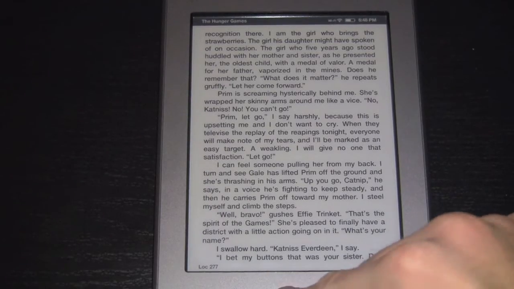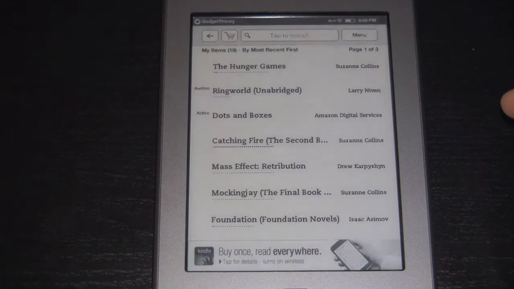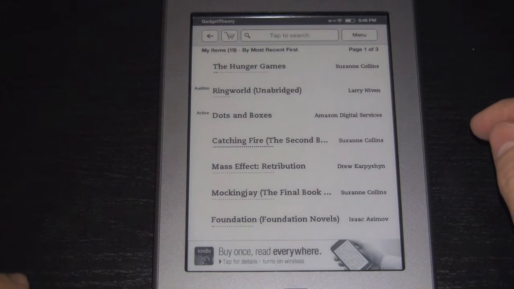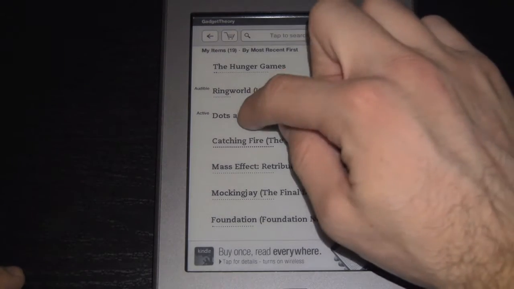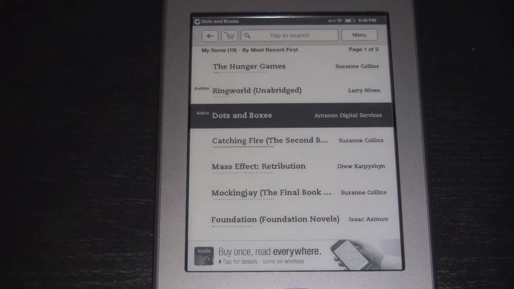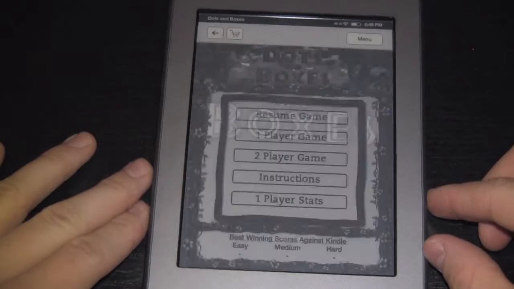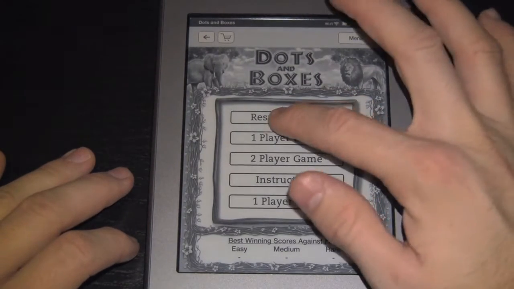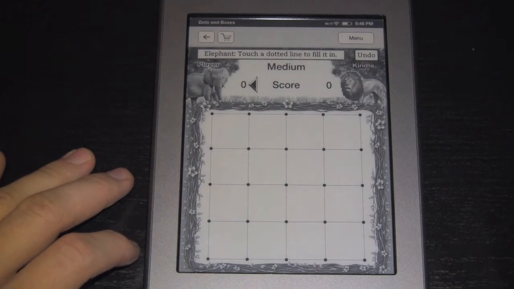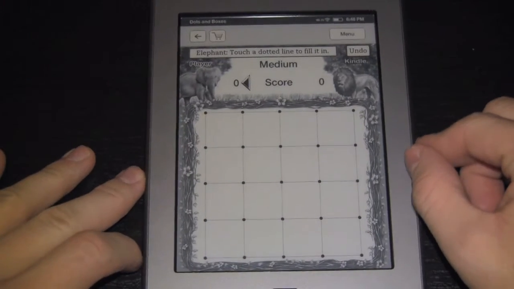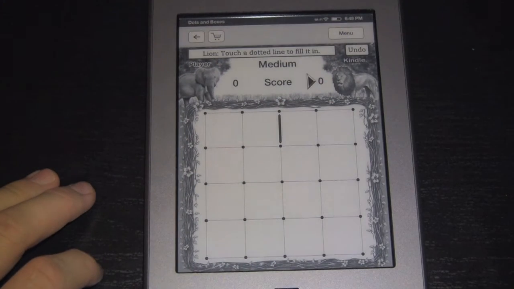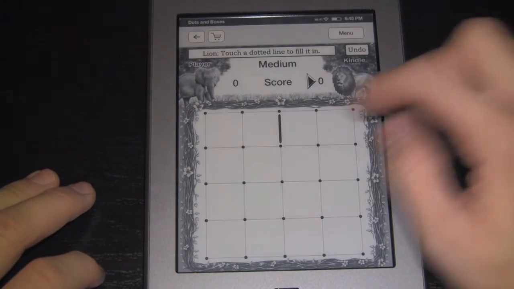Okay, out of the books, I'm going to show you a game I downloaded. There are very, very few games available, but one of them that I downloaded is Dots and Boxes. It's a very, very simple game. I'm sure you guys have all probably played before sometime in your youth. Just straight up picking boxes.